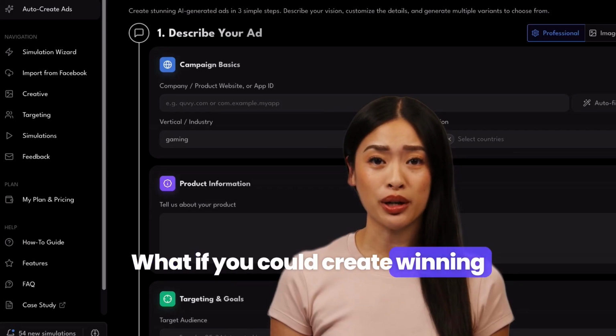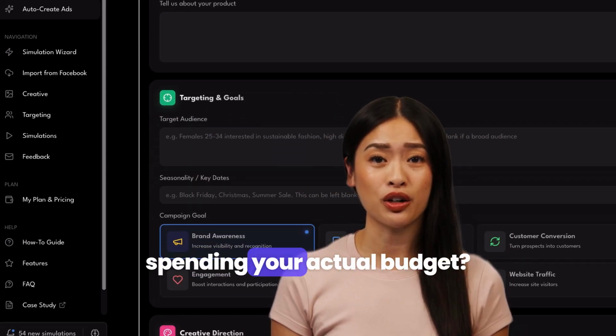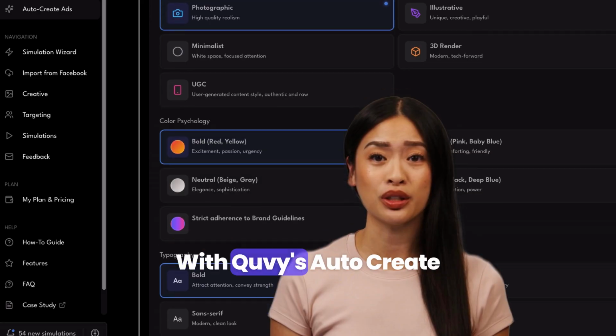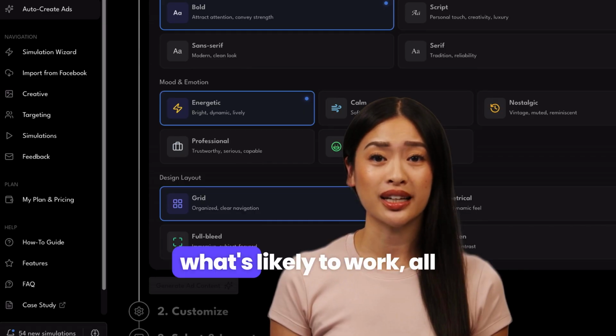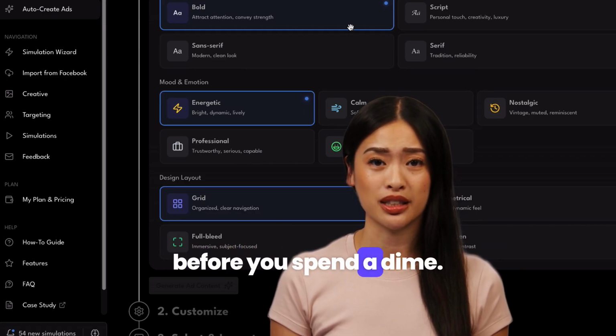What if you could create winning ads and test them before spending your actual budget? Now you can with Quvy's Auto Create. Build ad concepts in minutes and see what's likely to work, all before you spend a dime.